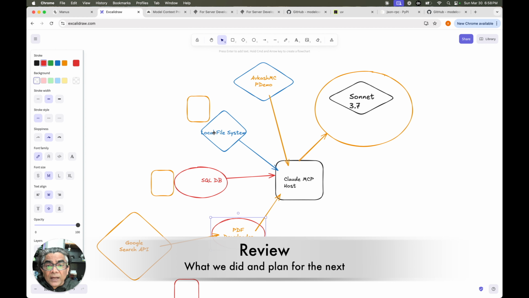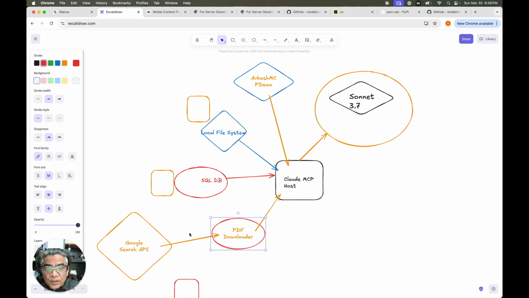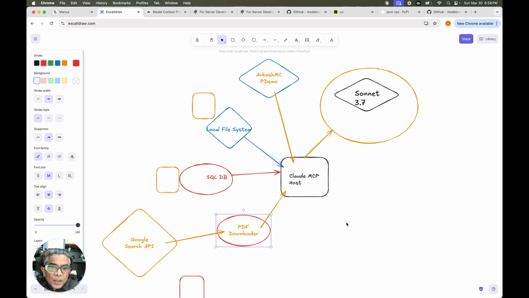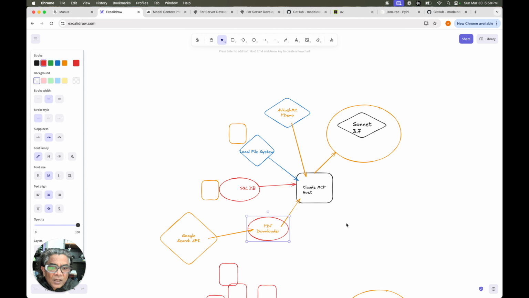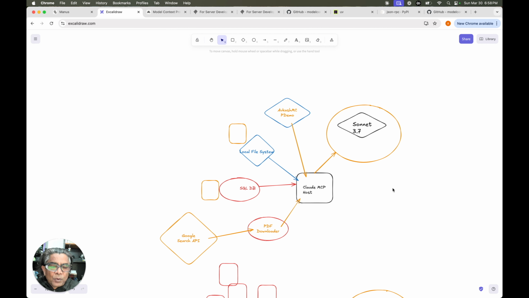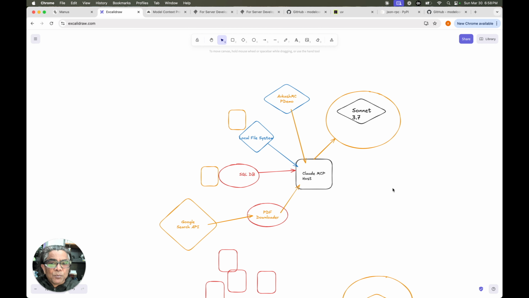The next step would be to connect with the local file system. So now the PDF has been downloaded. We need to create the local file system so we can read them, and that would be something like the SQL DB. But I think I would try that in my next video. As of now, the objective we had, to understand how MCP servers are written and how they connect with the MCP client or MCP host, has been completed.